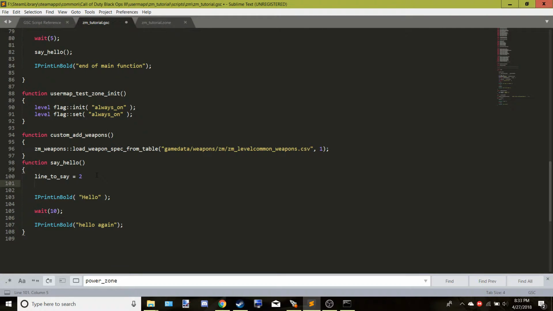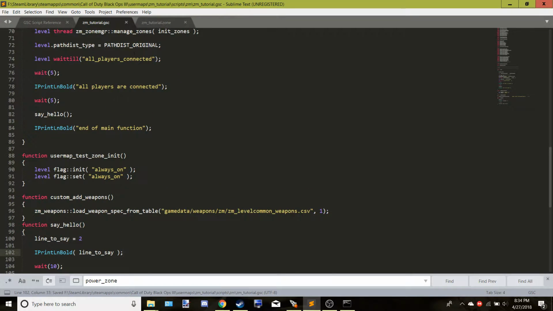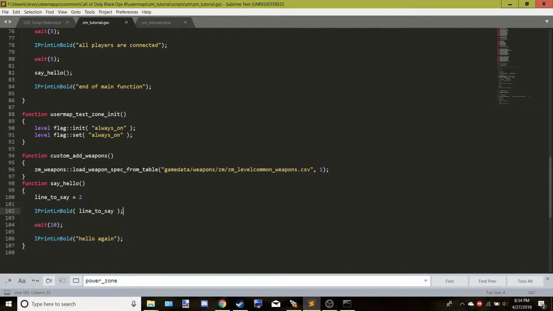And you can do a lot to these variables while they're in number form. Say if we wanted to add on to this variable, which is saying line to say is equal to 2. Actually, before I get into that, we can change this print so it doesn't say hello and it says line to say. So this means when the function reads this, instead of saying hello, it's going to say what line to say is equal to, which in this case is the number 2. So the screen is just going to print the number 2 to the screen.